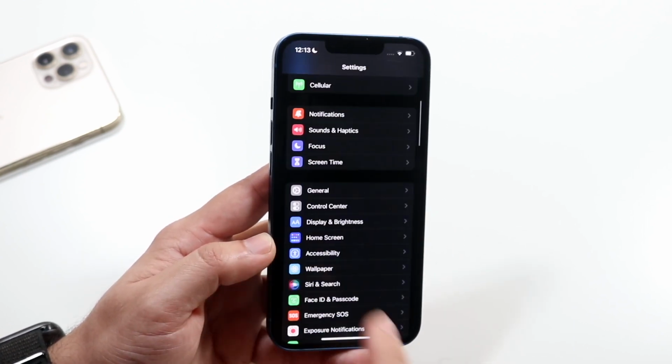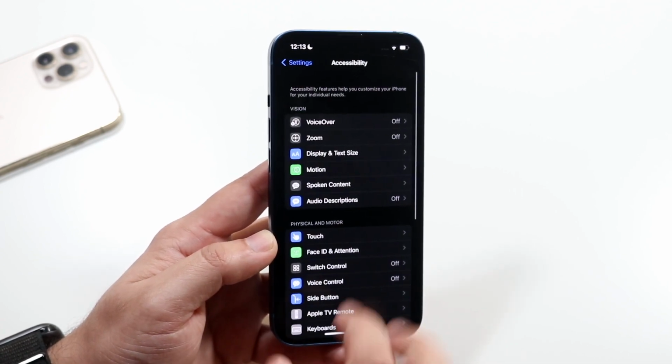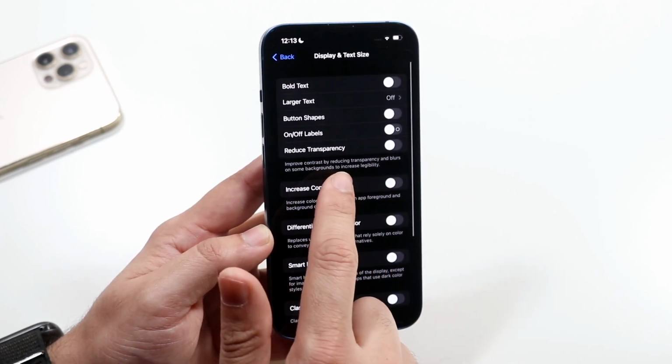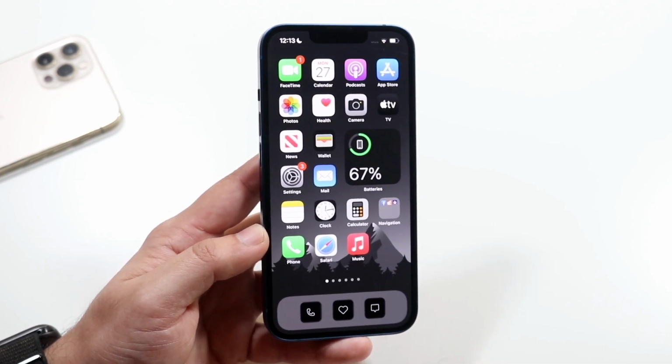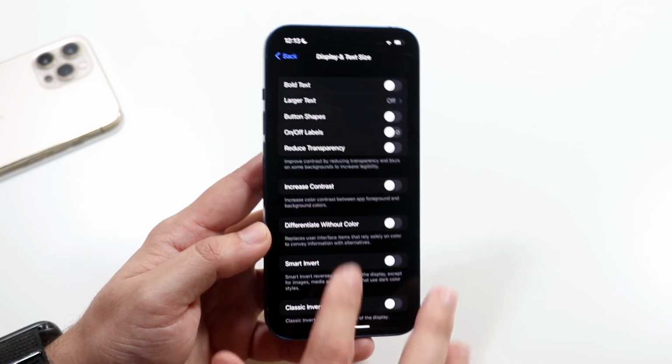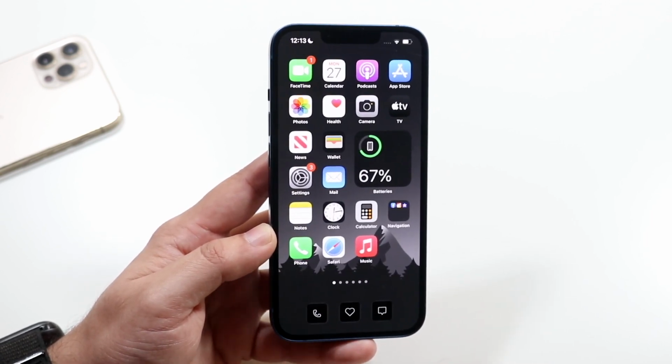So if we make our way over to our settings, we want to go into our accessibility settings, which is right here. We want to go under display, and we want to make sure reduce transparency is off. If it's on, you can see the dock will actually still stay there. If we turn this off, based on your wallpaper, it'll go ahead and turn it off. Now, it doesn't work with every single wallpaper.